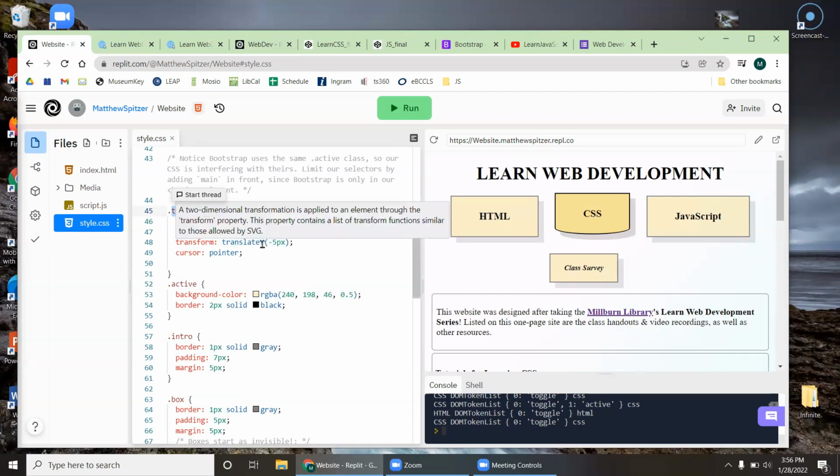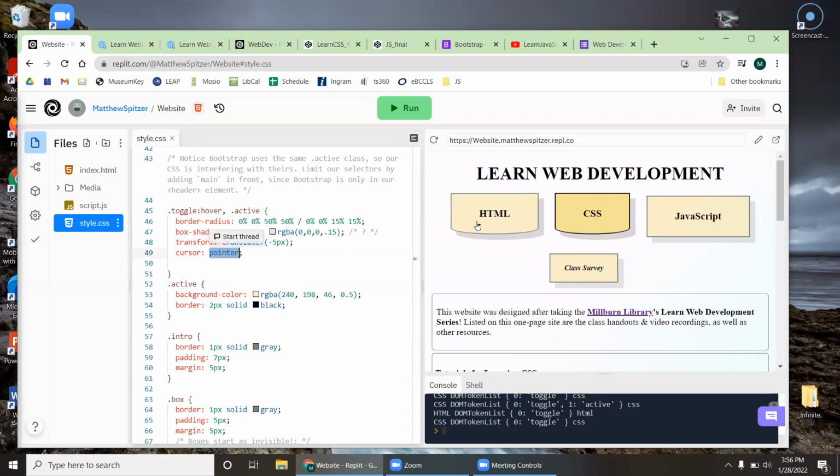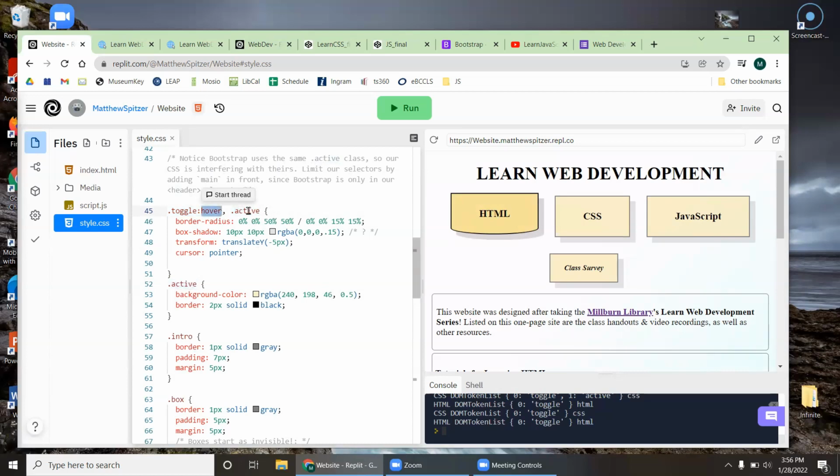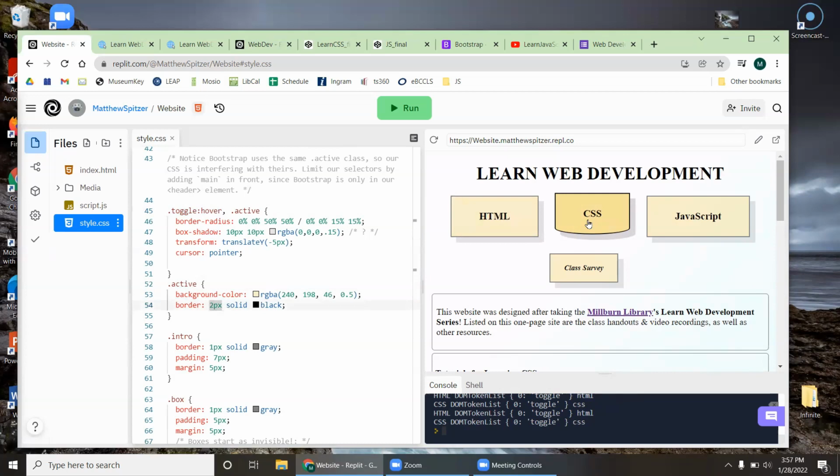I'm translating Y, and that basically just means take this element and move it 5 pixels up since it's negative. And I'm going to change what the mouse looks like. That you can do with CSS. So when I put my mouse on top and I get the little hand, that's all because of this CSS, which happens when I hover on this toggle class element. So when I'm hovering on top, I get all these changes. And when I just have the active class, I keep those changes. I don't need to hover still, because I've added the active class. So I maintain those changes, and I get these new backgrounds and a thick line around it like that.